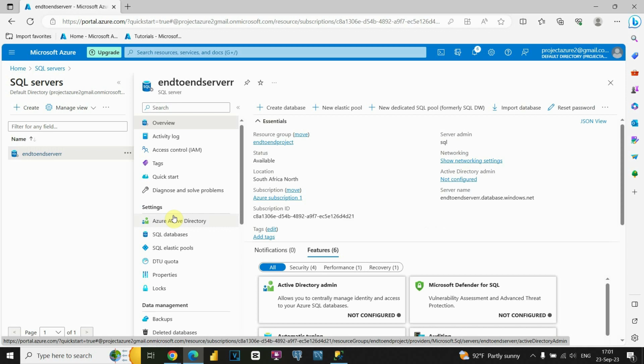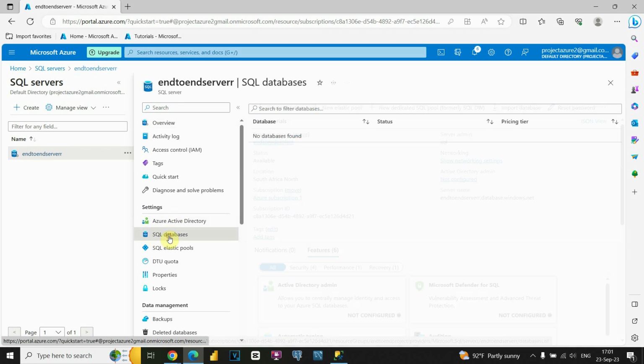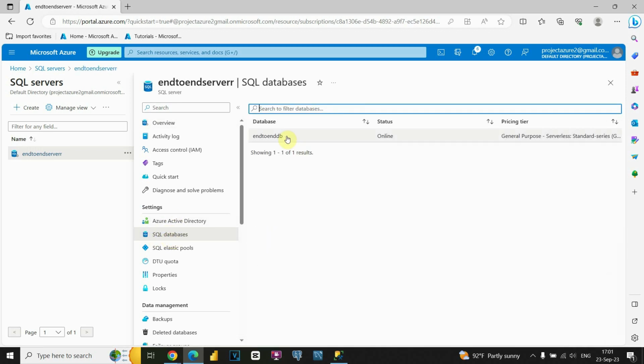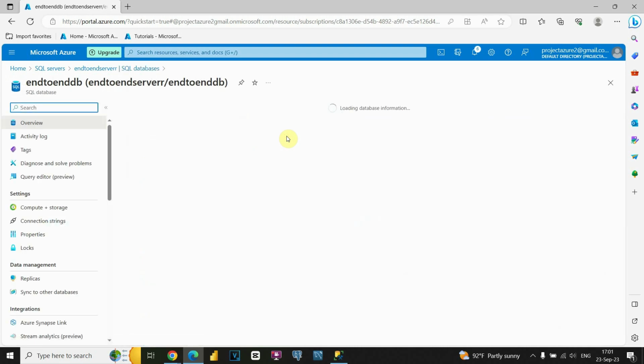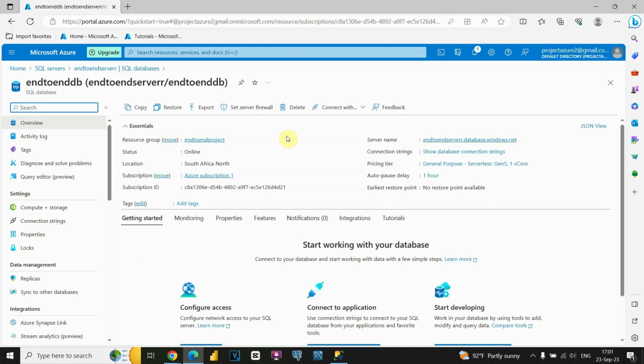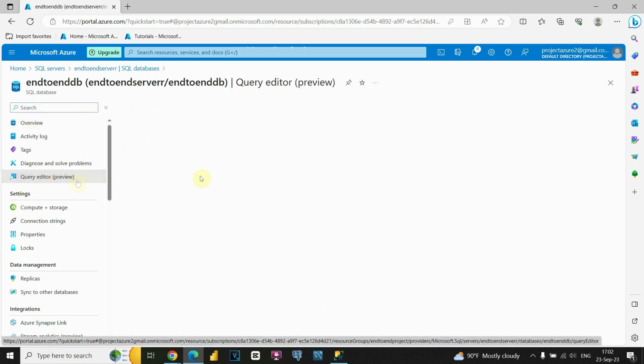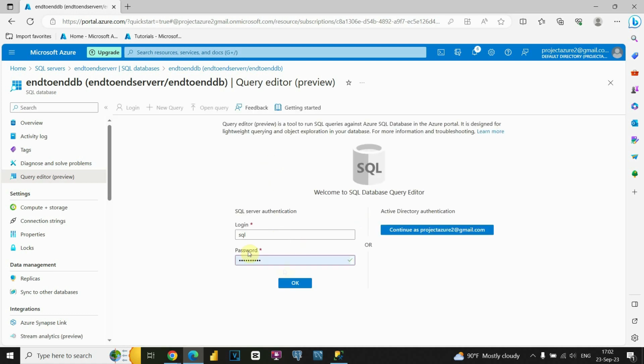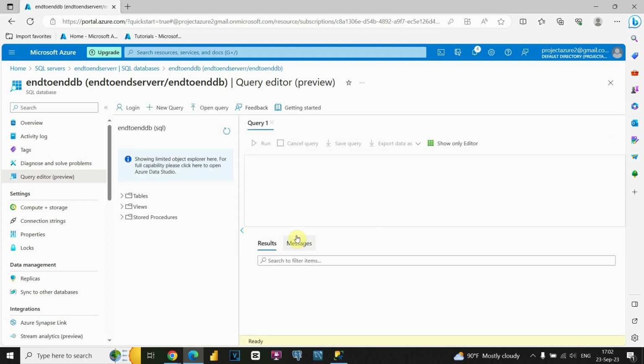And now we are able to choose SQL databases. Here is the SQL database that we created. Let's click on that one. And now we are able to see our database. So let's click on Query Editor Preview, and now we will be able to actually create queries and log in, basically first to our database. Let's click on that. And now we are able to query our database to see our tables and so on.